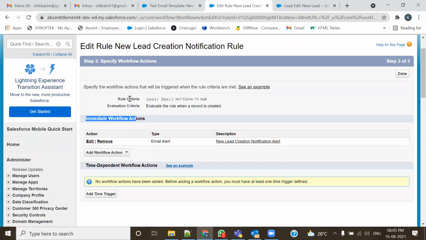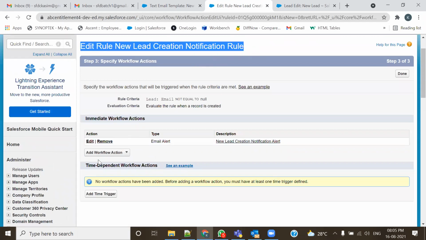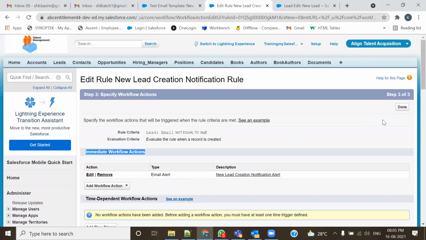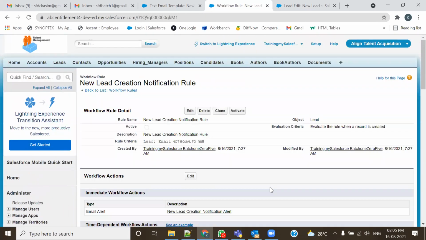This is the workflow rule we are creating. This is the name of this workflow rule: New lead creation notification rule. Inside this workflow, I am adding the immediate action. I already added one; 39 more I can add. In total, I can add 40 immediate actions. That is what the governor limits say. Okay, make it done. And see, the rule is not activated. You additionally need to click this button to make it active.